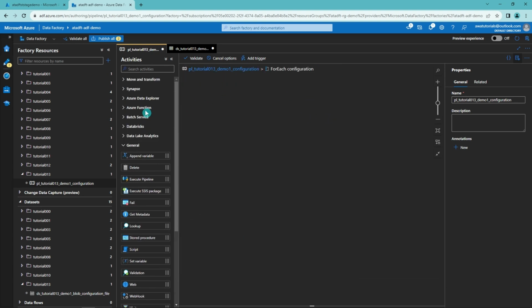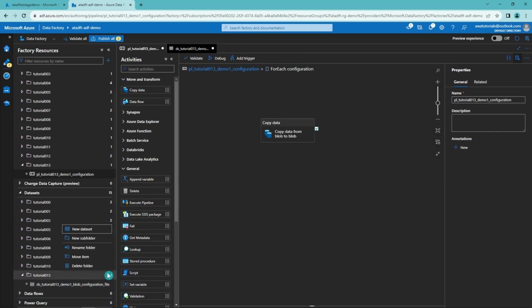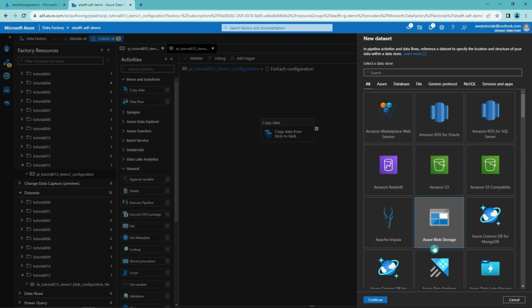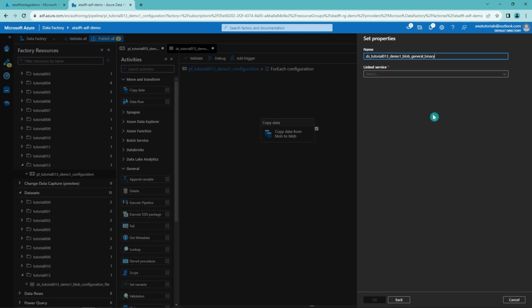Next, let's remove the wait activity and let's replace that with the copy data activity. Let's name our copy data activity copy data from blob to blob. And now we would need to create a new dataset that we are going to use to copy the files from the blob storage back to that same blob storage. Let's again select Azure Blob Storage, and then let's select binary, and then let's name our binary dataset according to our naming conventions.